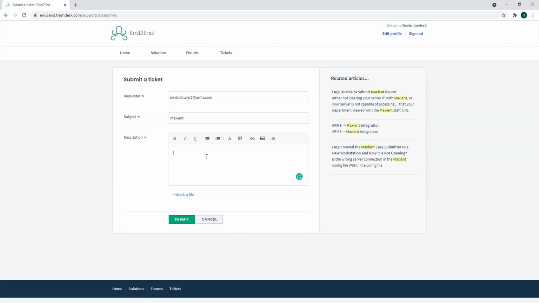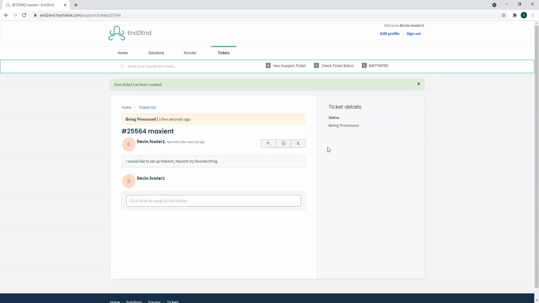Or maybe I've looked at that already and I know that I want to email the support team and get this started. So I'll say, I would like to set up Maxient. Maxient is my favorite thing. I can attach a file if I have any photos of what I'm submitting this ticket for. Otherwise, I'll hit submit, and that will create a ticket on our side. And you can see we've got a status of being processed.